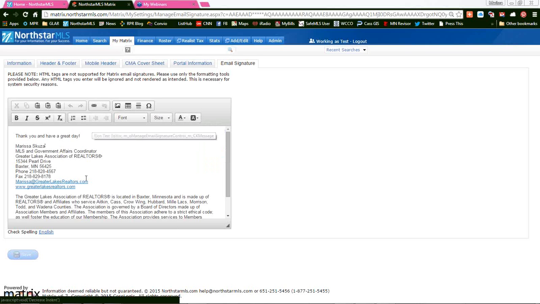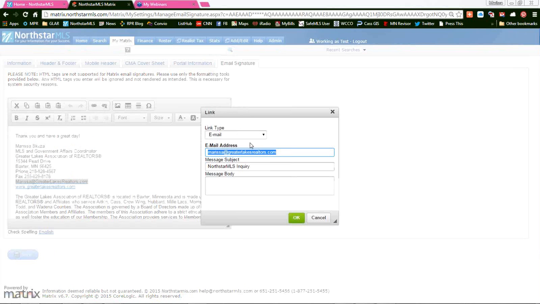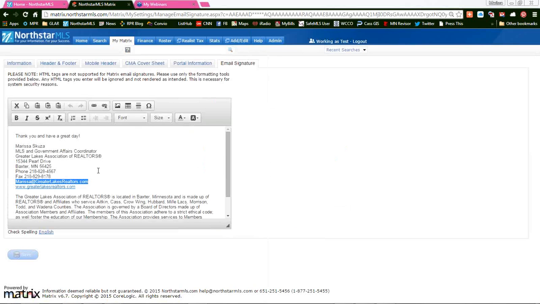You can add links. It's going to ask you for the link type and the address that you want to send it to, and you can even add a subject line in here so that anytime anyone clicks on that from an email that you send them, it's going to go automatically to that type.